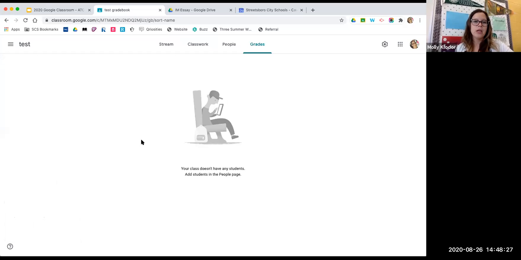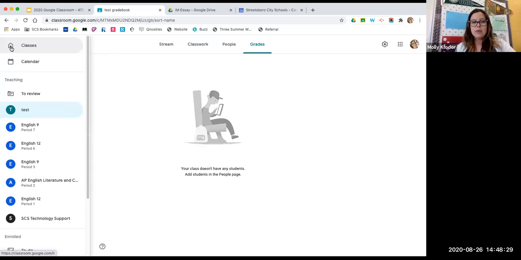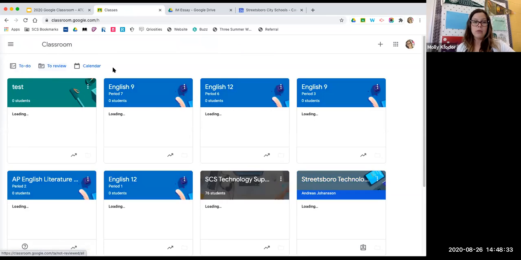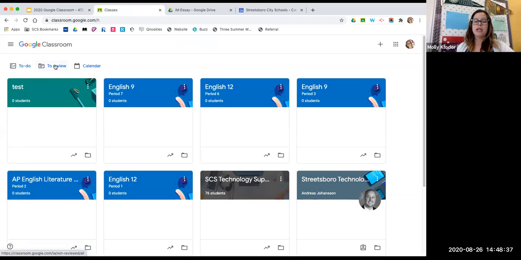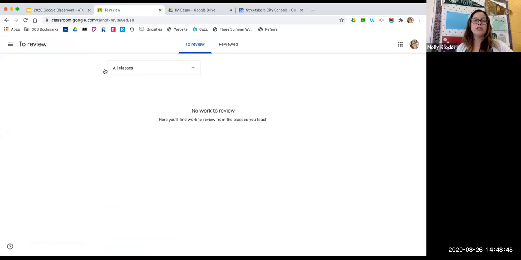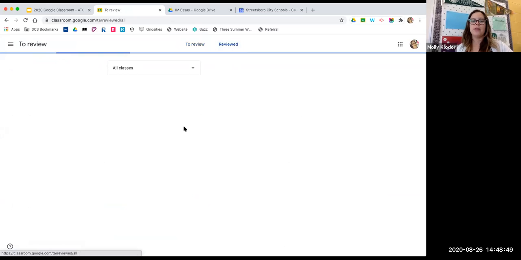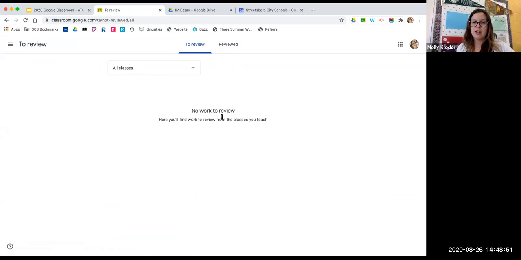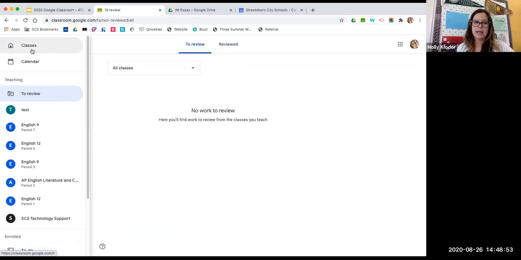The last thing I want to talk about before we wrap up is that you now have this panel at the top that's to-do and to-review in addition to calendar. This is going to be so handy for your students and for you. As a teacher, under to-review, you'll see all of the things that students have turned in that you need to review. So I don't have anything because all of my classes are archived and nobody's in my new classes.